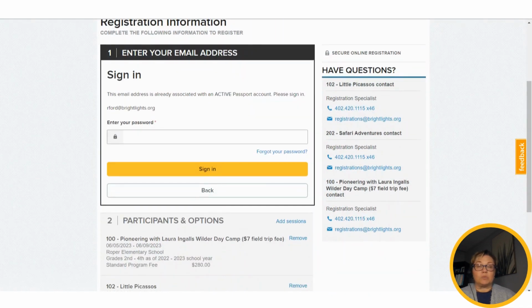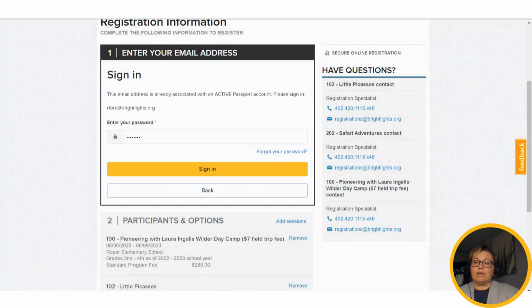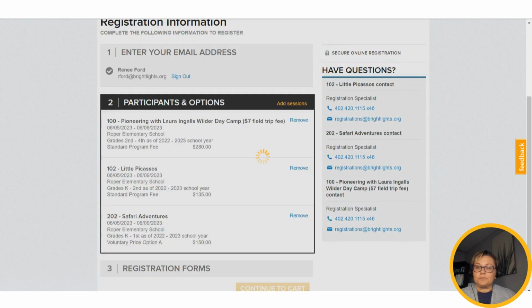Then it will take you to your password. Now, if you have used Active before to register for anything in the past, a race or something of that nature, you might have a password through that. If you registered for Bright Lights last summer, you would have a password. Please note that we don't keep your passwords. We don't have access to those. So if you get to this point and you don't remember your password, you can do forgot password and go through that setup where they'll then send you a way to reset it. So if I put in my password, show you where it goes next.